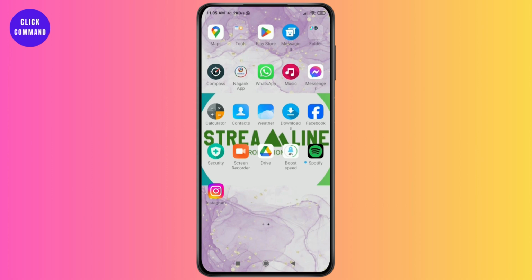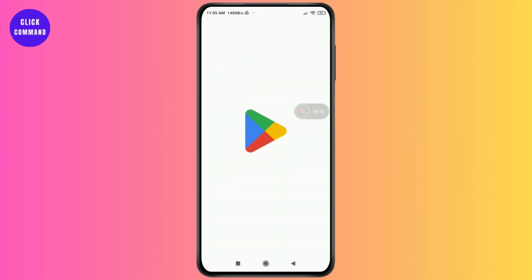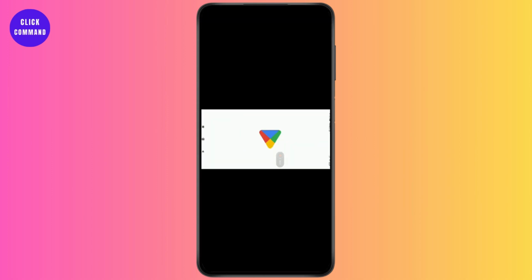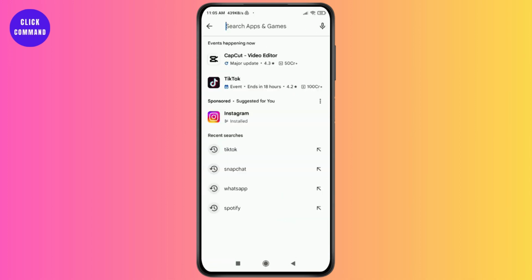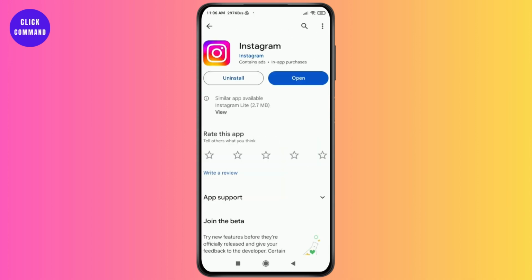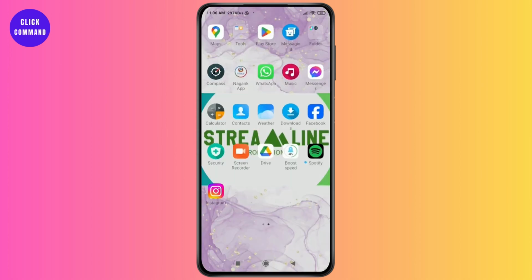The very first step is to go on the Google Play Store. After launching your Google Play Store, on the top search bar you can simply search for Instagram right there. If you see any latest version update right there, then do update it. If not, then you can simply open your Instagram as it is.